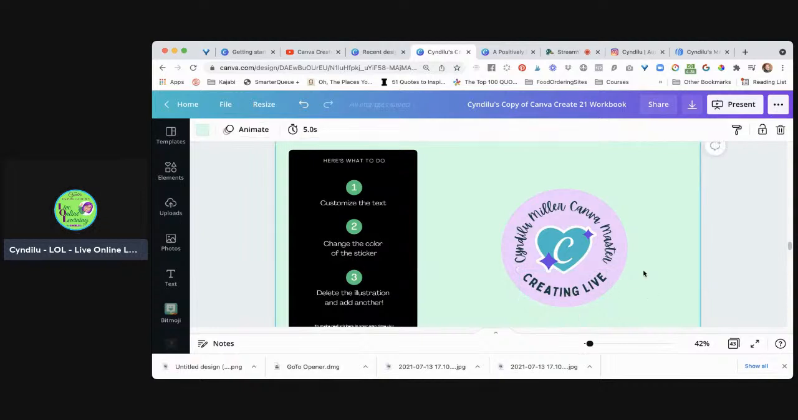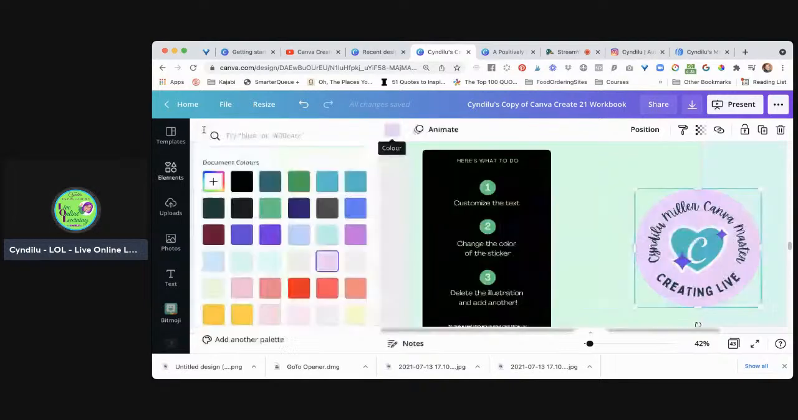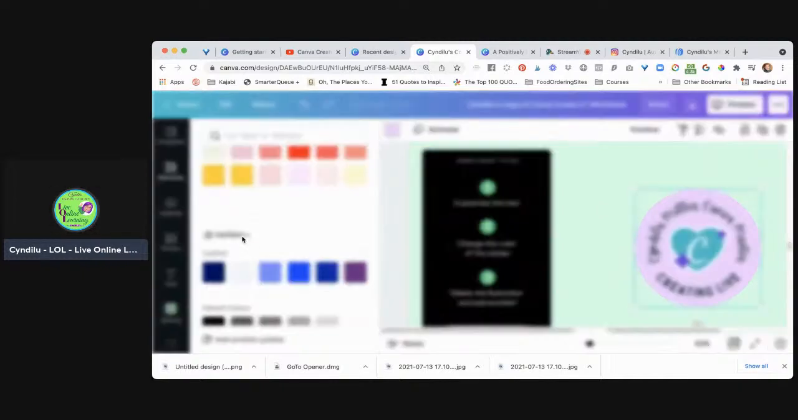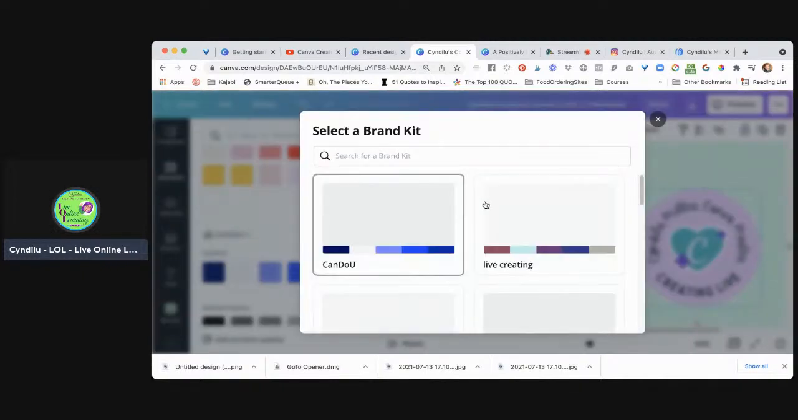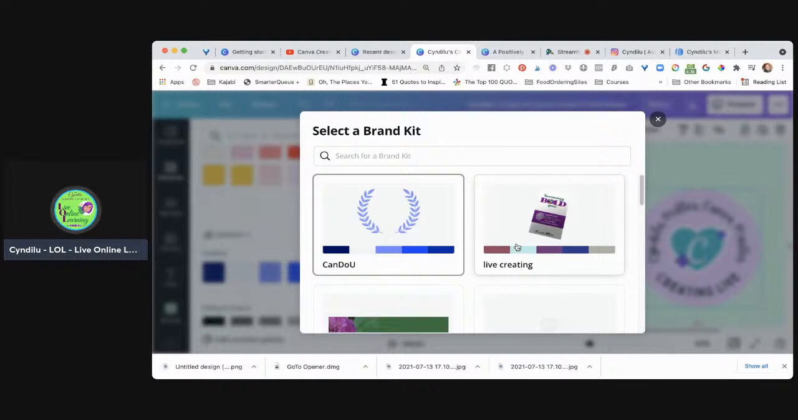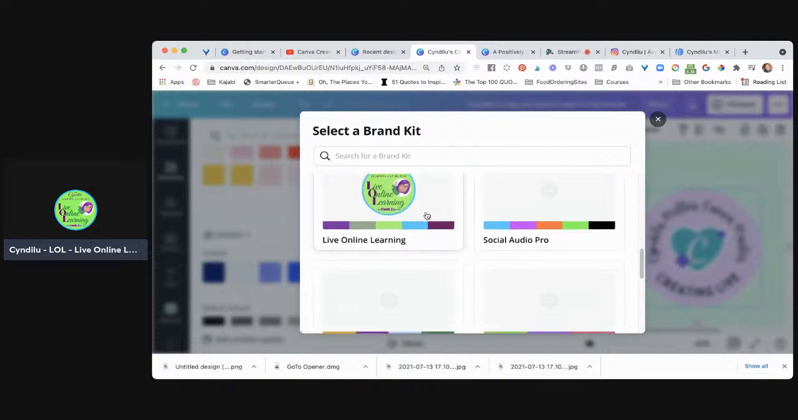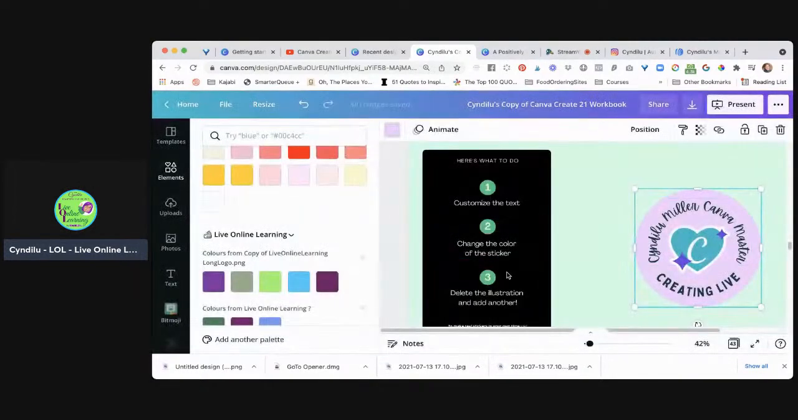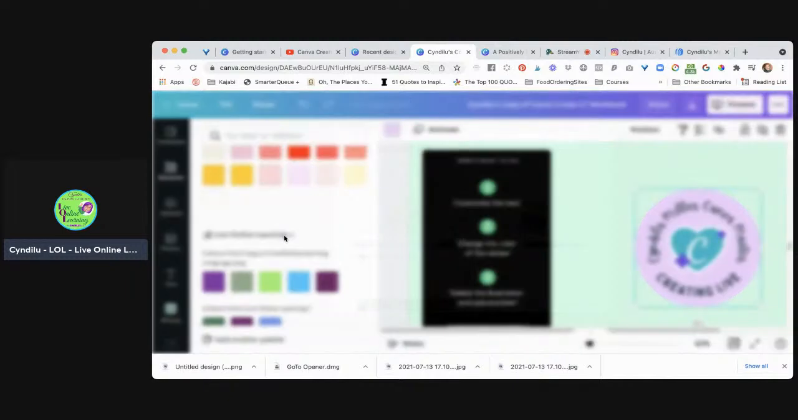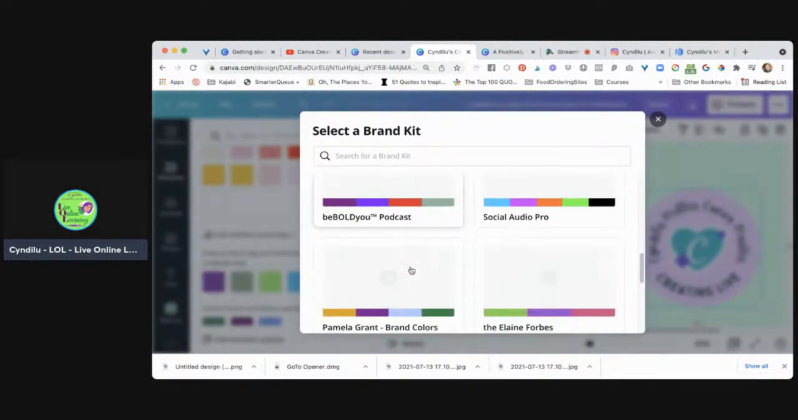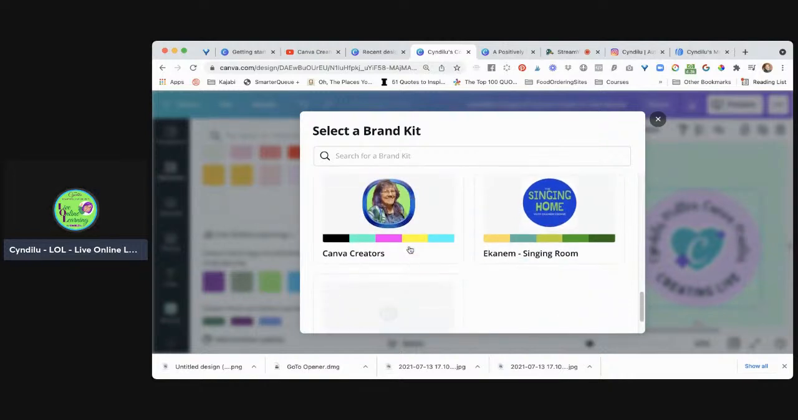And now I'm going to change the color of the sticker. So I'm going to grab the sticker color right there, tap on there, and I am actually going to probably jump ahead to maybe something that's not on here, something they maybe hadn't talked about yet. I'm going into my brand kit for my live creating, live online learning. I thought I had one. Yep, Canva creators.